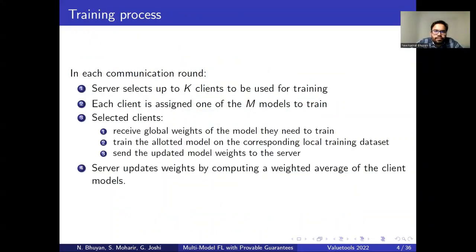In each round, the following steps happen. First, the server selects the key clients that will be used for training. Next, each client is assigned a model that it needs to train. Then each client receives the global weights of the model it was assigned. It then trains the assigned model on its local training dataset and sends the updated weights back to the server. Finally, the server, for each model, averages the updates it received and creates the new global model.